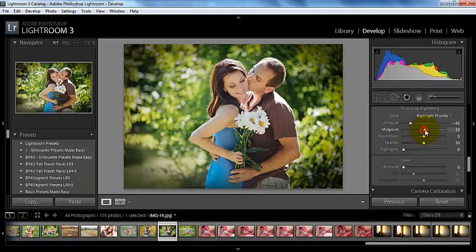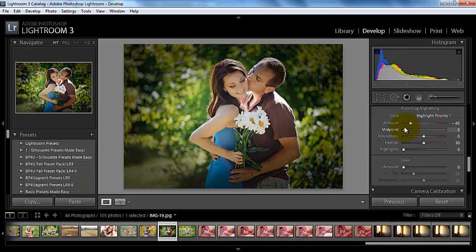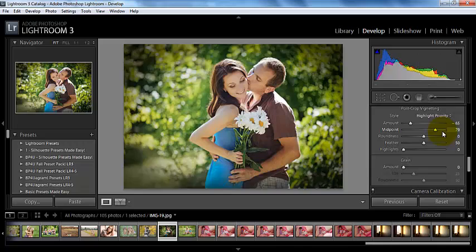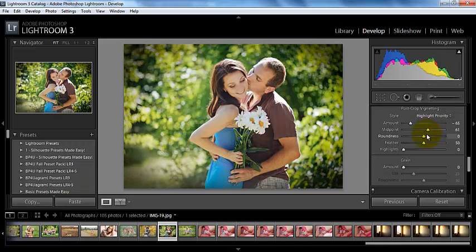The next thing we can do here is decide our midpoint. And so we can make a vignette that really comes in, or we can make it fairly wide here and just touching into the corners. Let's go a little bit deeper.